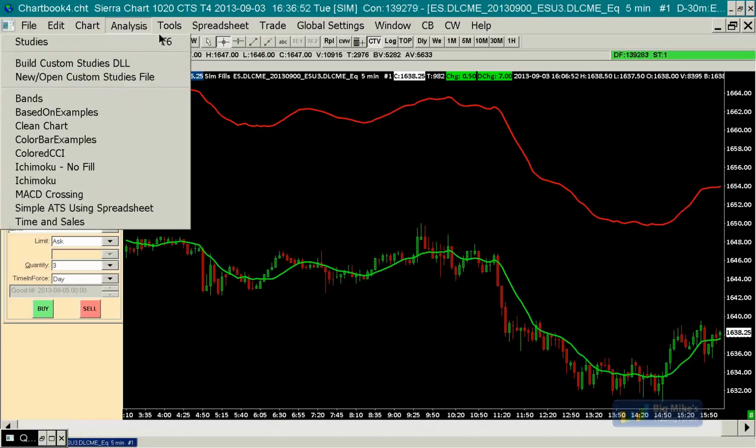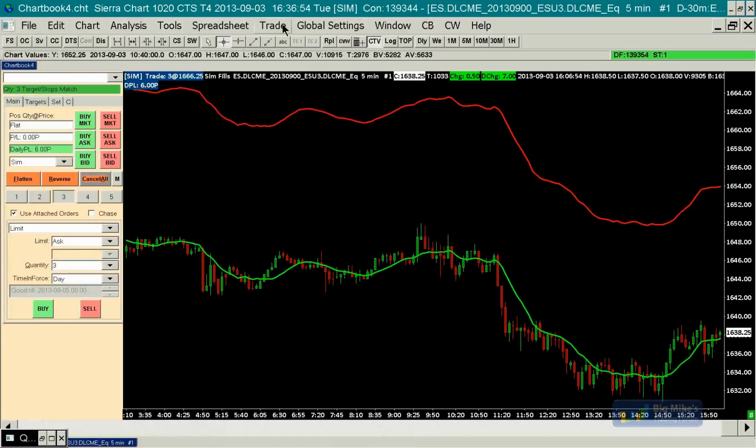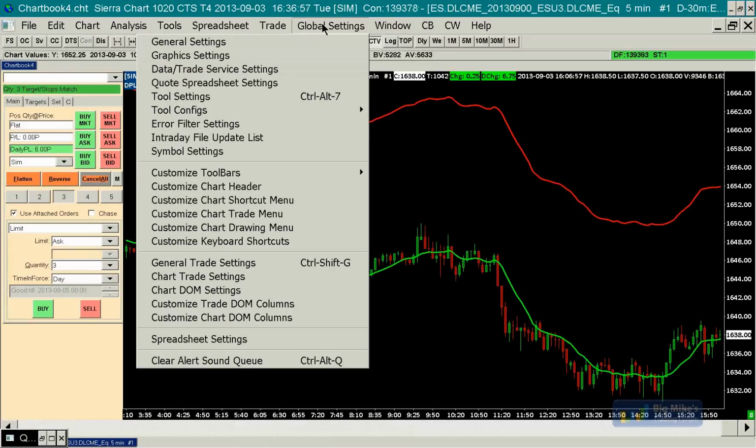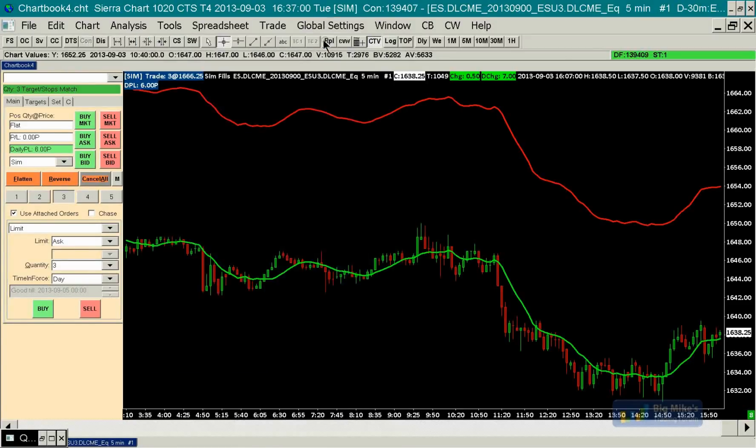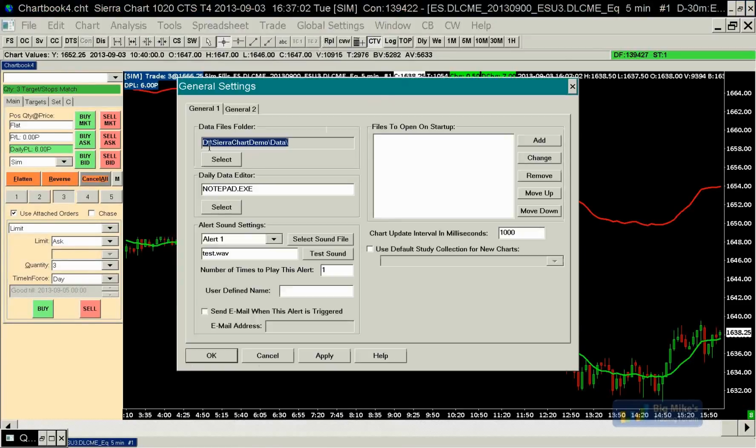Okay, and then, well, actually, let me describe this differently. The first thing you want to do is go to Global Settings, General Settings. Now, you're going to want to look at where Sierra Chart is installed on your system. This installation is installed into D Sierra Chart Demo. And off of this folder, you would navigate to another folder called ACS Source. So you want to put the CPP file wherever you obtained it from. You want to save it in there.